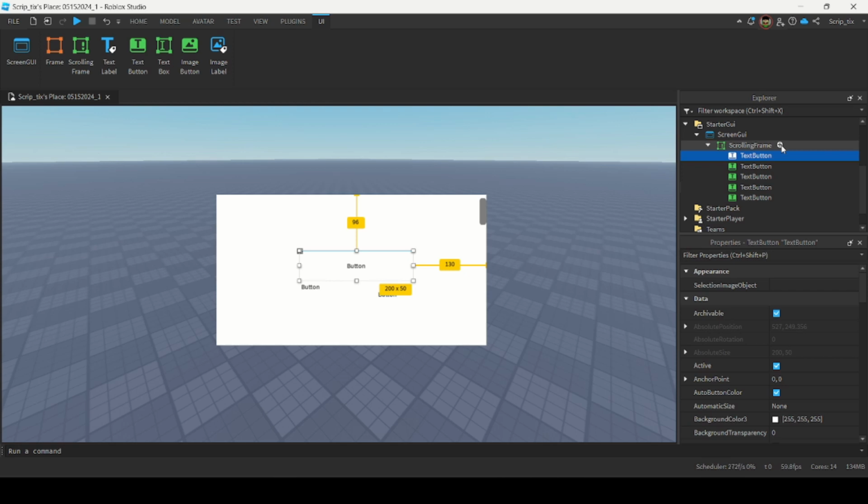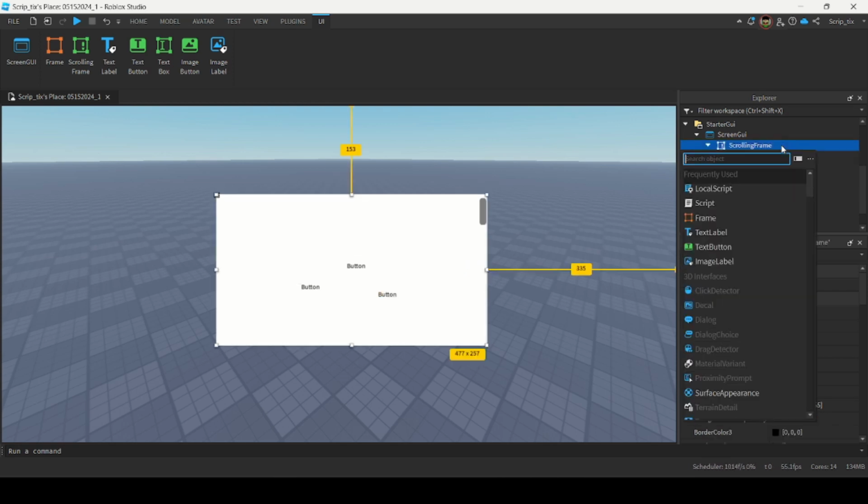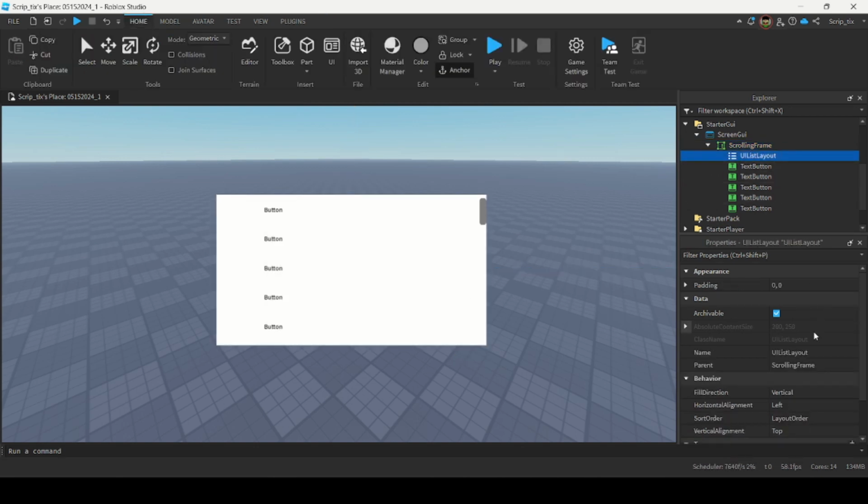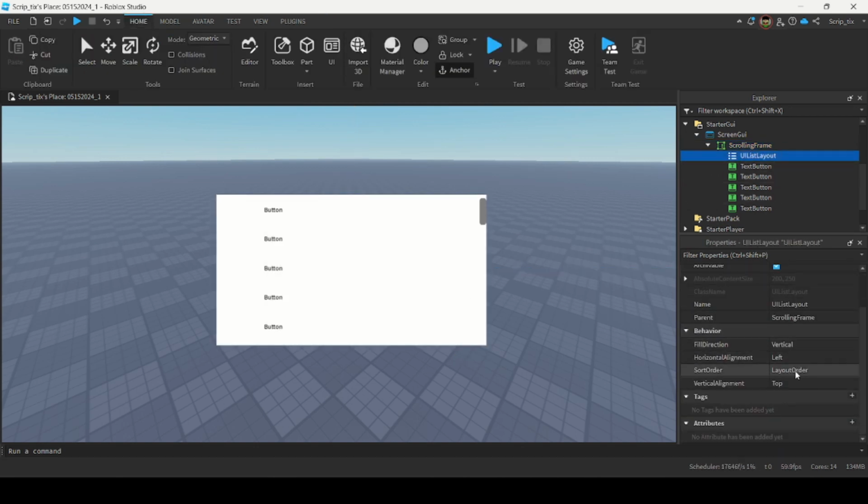One thing I've learned is that you can insert other types of UI elements inside. So you can go inside the scrolling frame and add what's called a UIListLayout. It'll basically sort everything inside for you. See, look, now all the buttons are neatly organized over here. And you can also sort how they're displayed. So I can change the horizontal alignment to maybe the center. So now items are displayed in the middle.